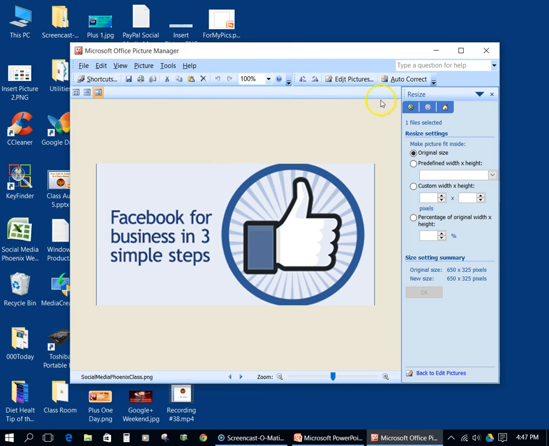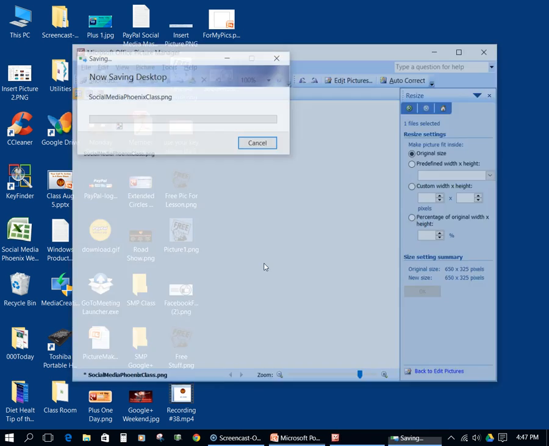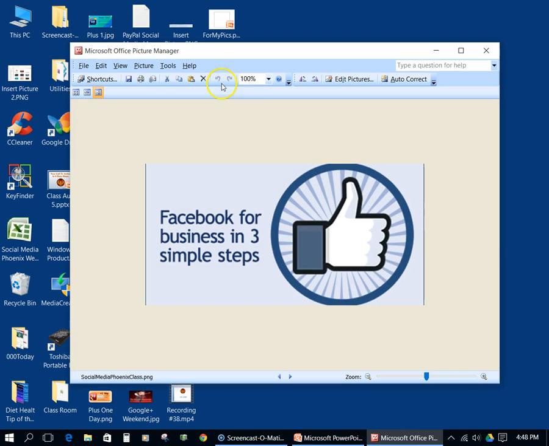And sometimes, you know what? Sometimes I hit autocorrect. Sometimes it makes me happy. Sometimes it doesn't. So let's click on autocorrect. It didn't do much because I made it perfectly in the first place. But sometimes it makes them look funky. So I undo that and save. There it is. Save. And now that's all ready to upload to Facebook or Google Plus or wherever I want it. And it's in the perfect size.